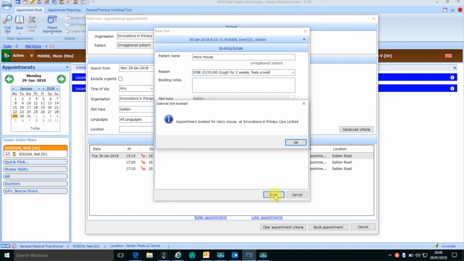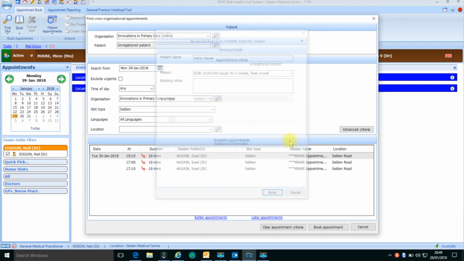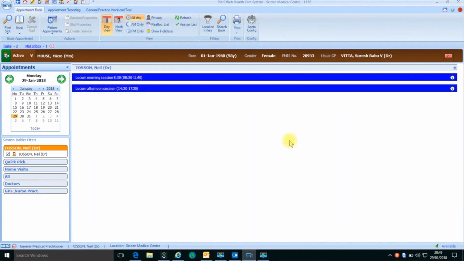The appointment is now booked and we get a confirmation message. It's important that you make sure the patient is aware of the location and knows where they're going and confirm the appointment time. Once you've done that, the appointment is booked. So that was for an unregistered patient.